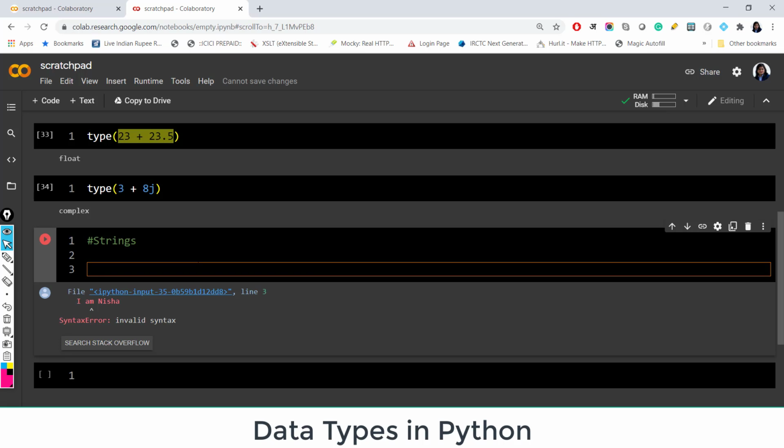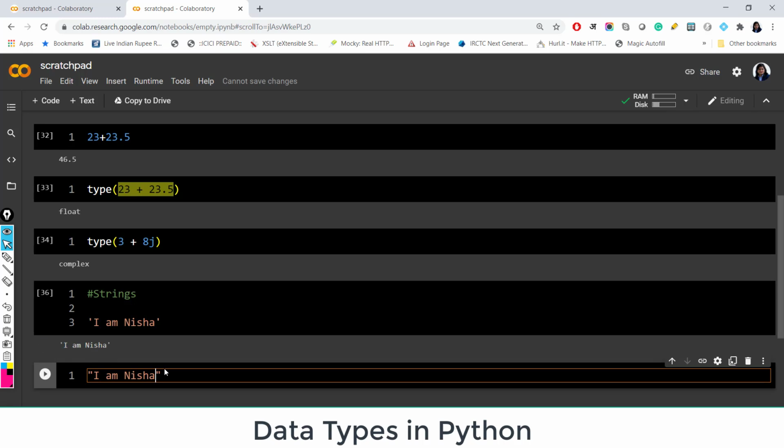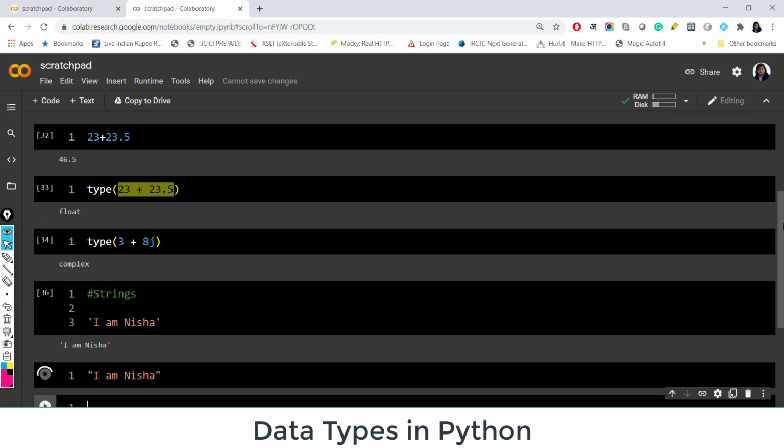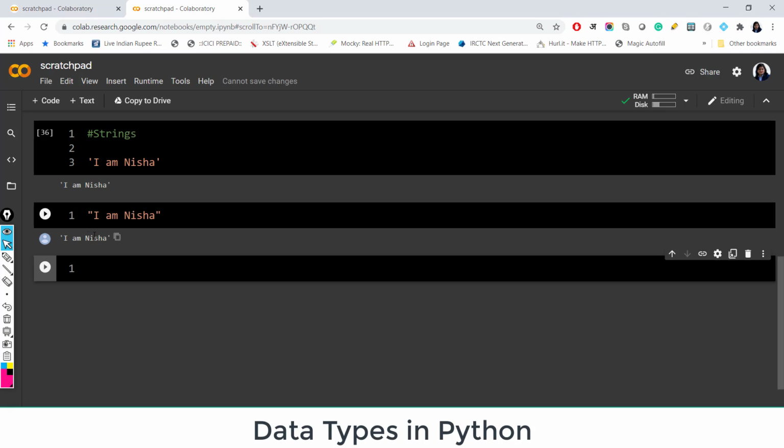So let me put it inside single quotes. Now it understands, okay, it's a string, let me print that. And similarly, I can put it inside double quotes and it is going to give the same result. Now, don't worry about the output here. It is showing it in the form of single quotes. It is basically the same string, right?